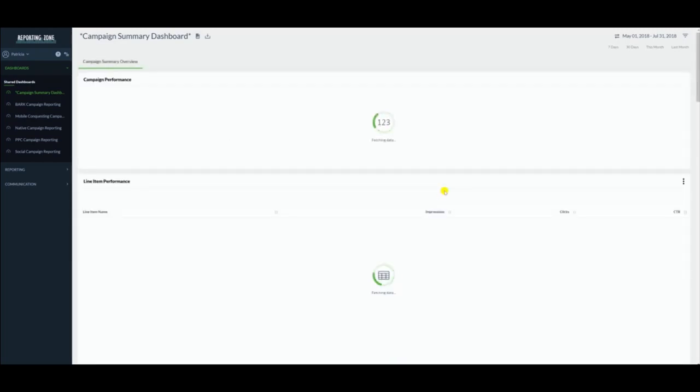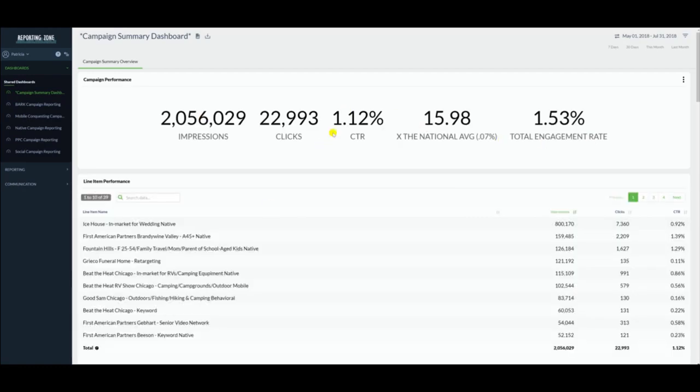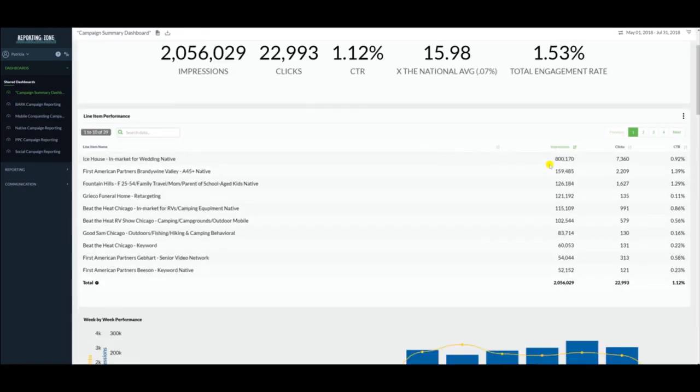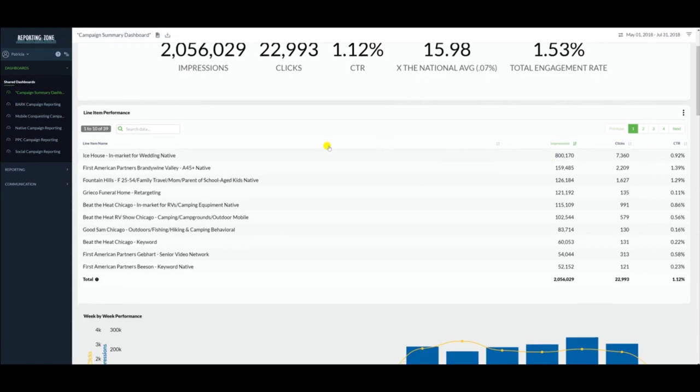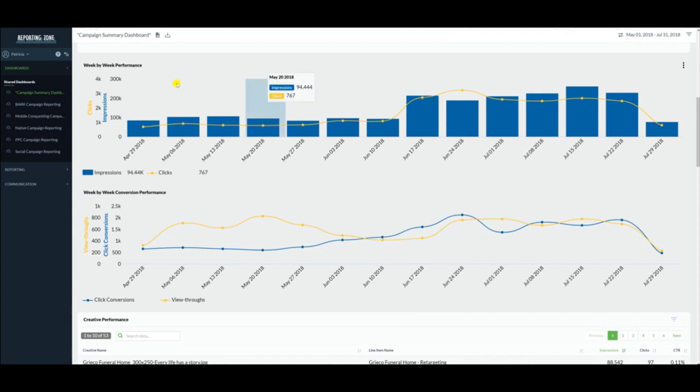all campaign data again. So underneath the top metrics, we can also see line item performance broken out by impressions, clicks, and click-through rate. And then below that, we can see week by week performance. So we can see clicks and impressions. If I hover over any of these, it'll tell me these specific numbers. So how many impressions and clicks did we serve in this week?